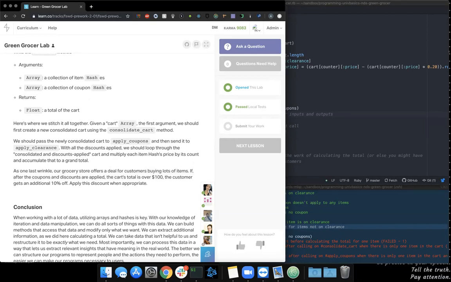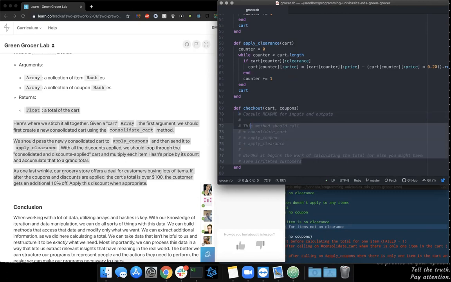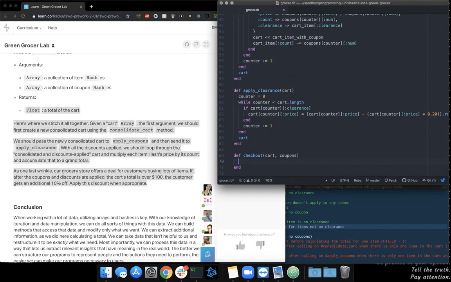Okay, so we got a lot of stuff going on here, but it's probably not quite as complicated as you might think. So I'm going to go ahead and delete all of this stuff, but we want to keep that in mind. We need to call each of these things in order. I'm going to break this up into a few different parts. Okay, so here we go.